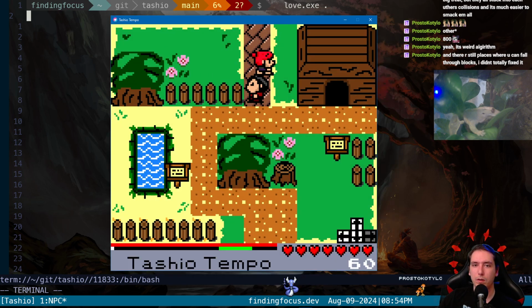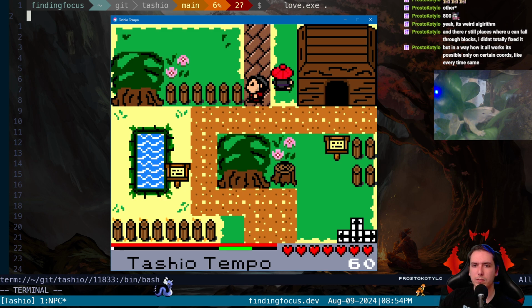Okay, cool. Now we cannot walk through our entity, our NPC. Now this, oh, you know what? That is technically correct. We might want to give a little bit of grace here for the left and right side because our entity doesn't go all the way to the right side.